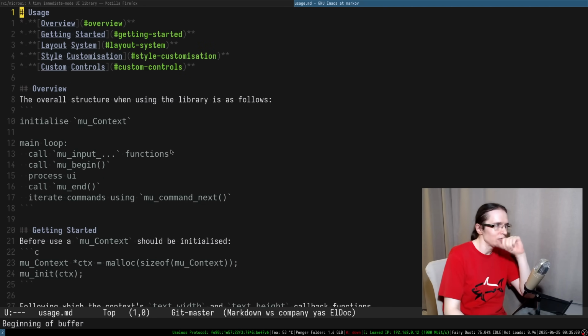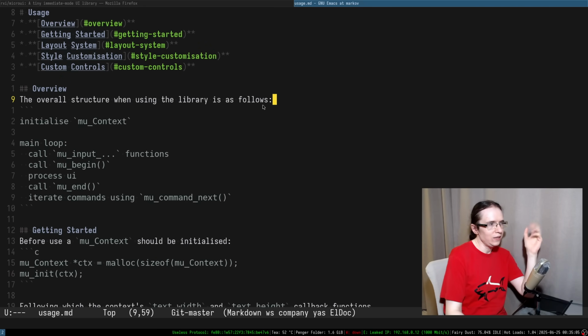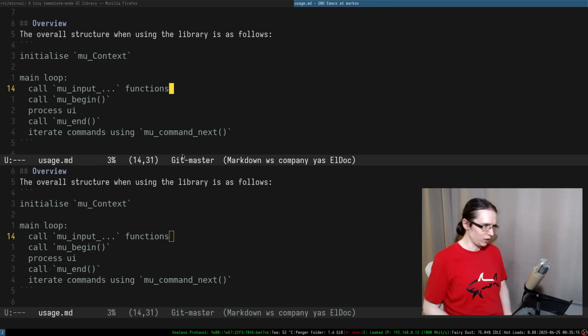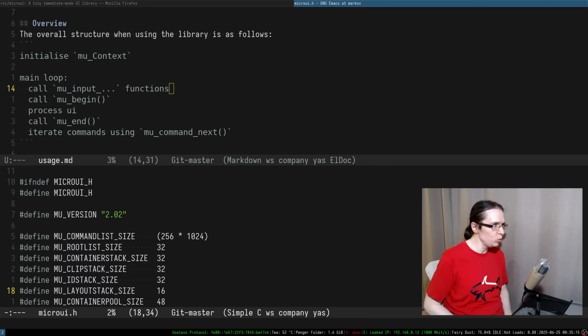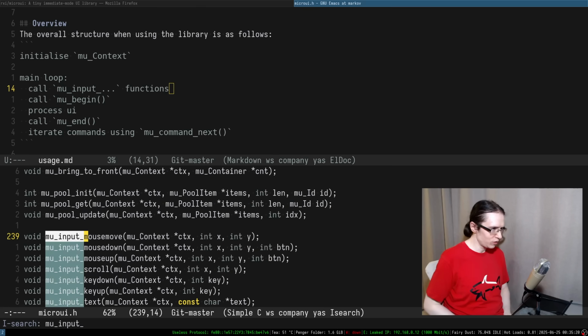Literally ourselves. Okay, so the overall structure when using the library is as follows. Initialize the mu context. Okay, main loop. In the main loop, you constantly call the mu input functions. Okay, let me take a look at the mu input functions. So this is a macro, mu input. Here they are.